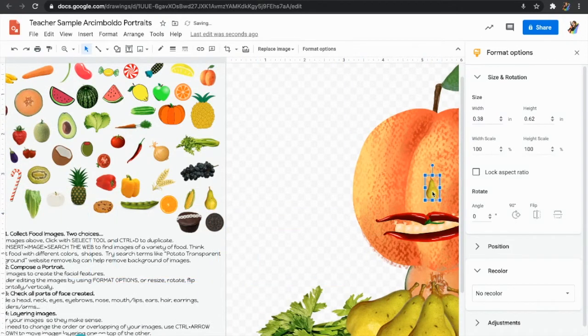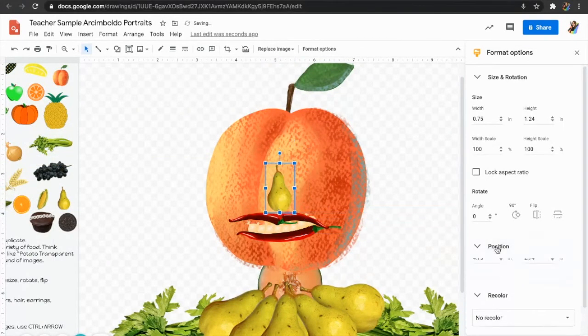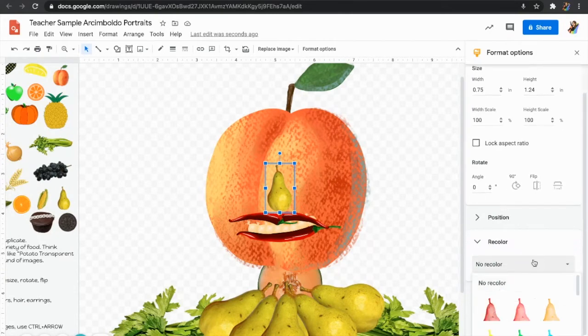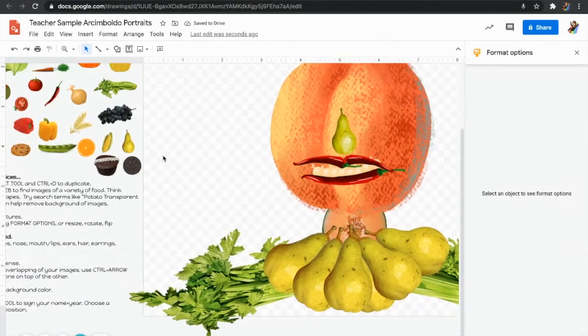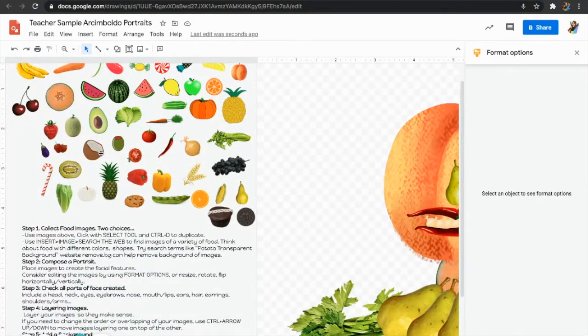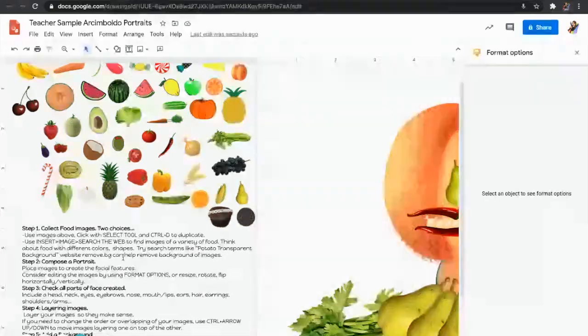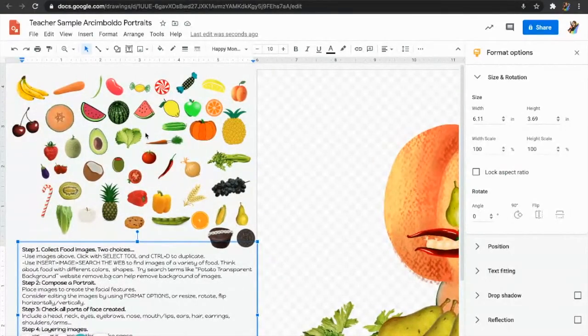I'll use a pear for the nose again because I'm liking this pear, but if I want to change the color, I can always come over here and look at some of my choices for that. Then I'll start making the rest of my facial features. So far I've got, if I look at my list, the head, the neck. I have to make eyes. So what choices do I have for the eyes?